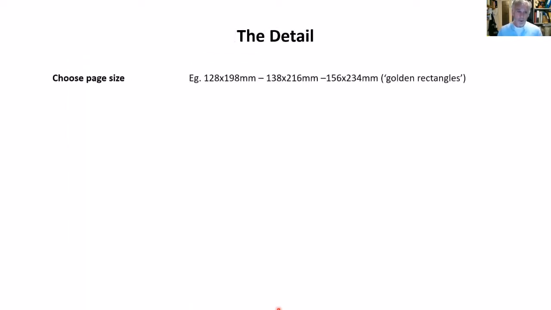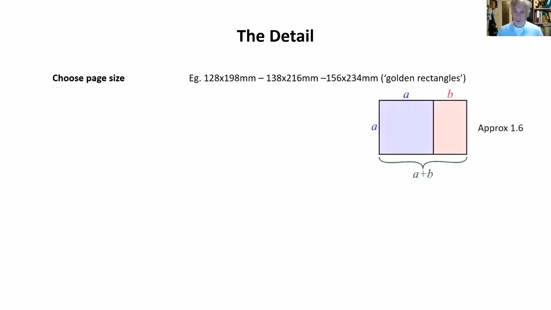First of all, you need to choose your page size. Now, no doubt it will come to you probably typed up as A4 or something like that. You don't want an A4 book, so you have to decide what page size you want. And there are certain standards which it's best to choose from. And here are some examples of those standards. They tend to conform, roughly speaking, to what's called a golden rectangle. And that's the definition of a golden rectangle. Approximately 1.6 to 1 is the aspect ratio of the sides.